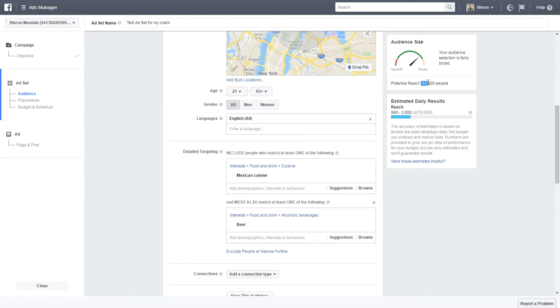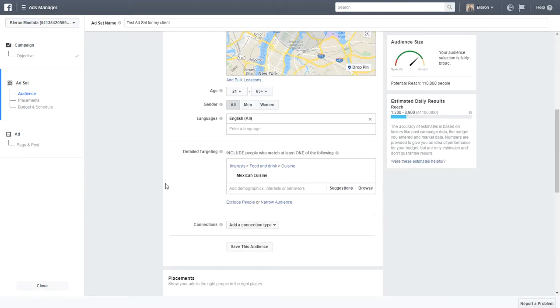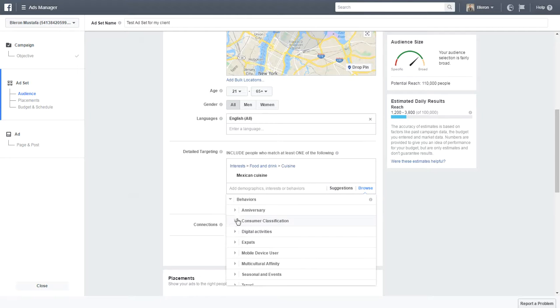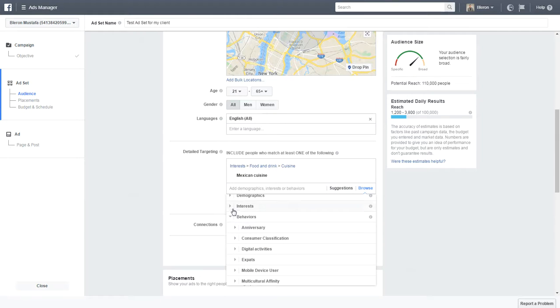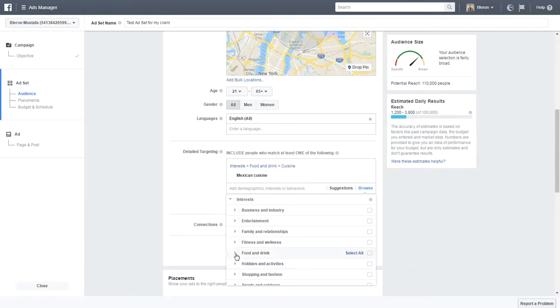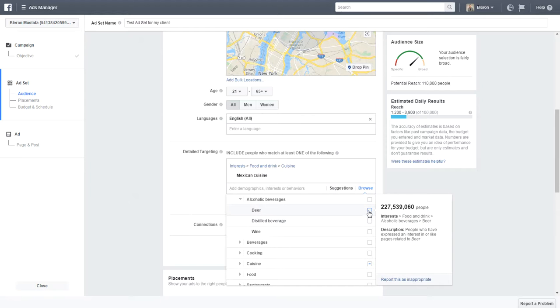Okay, now this is a little bit of a small audience to go with, so I'm gonna go ahead and stick with the Mexican cuisine. So I'm gonna go based on suggestions and browse. I'm gonna address the behaviors as well. Let me see here, interests. I'm gonna go to interests, food and drink. I'm gonna see alcoholic beverages, people that like beer.